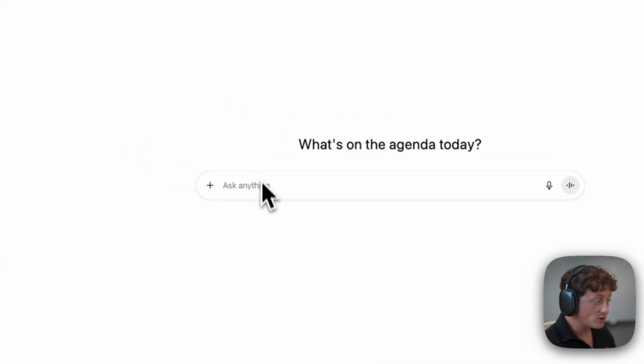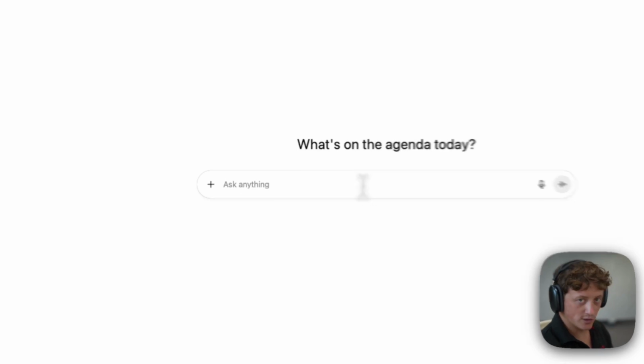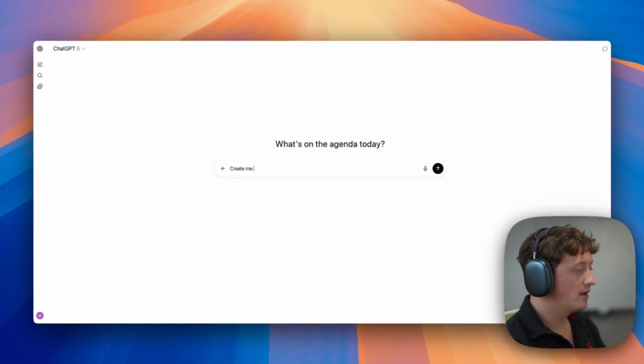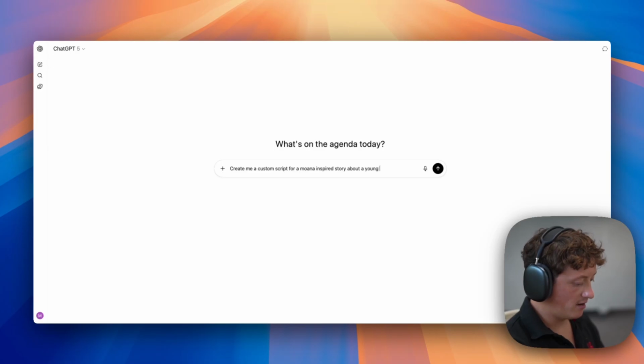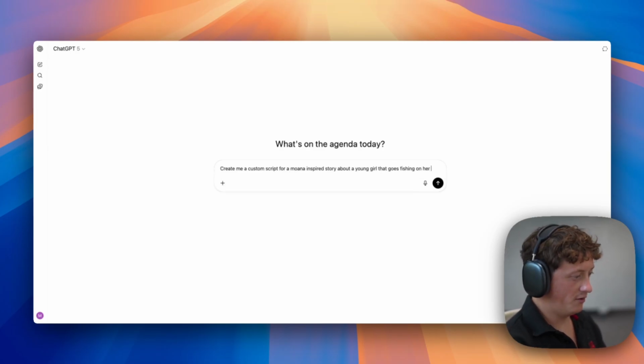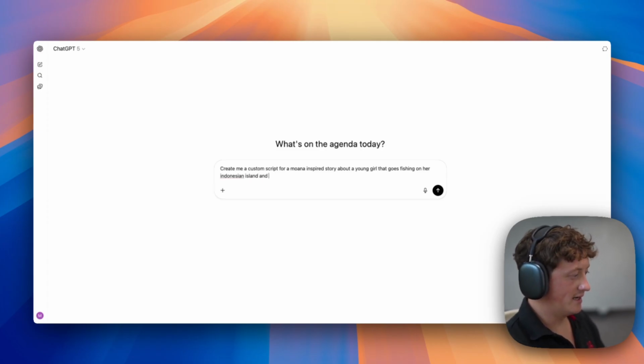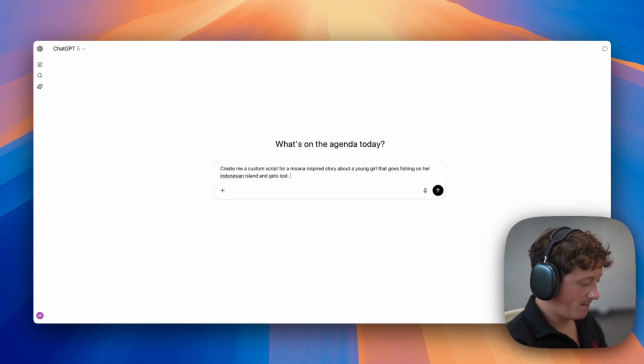But before that, we also want to generate a script, right? We're going to be telling a little bit of a story. So what I'm going to do now is I'm going to do a simple prompt into ChatGPT. I'm going to say, create me a custom script for a Moana inspired story about a young girl that goes fishing on her Indonesian island and gets lost. This is for a 60-second video. All right. And we'll go ahead and send that.